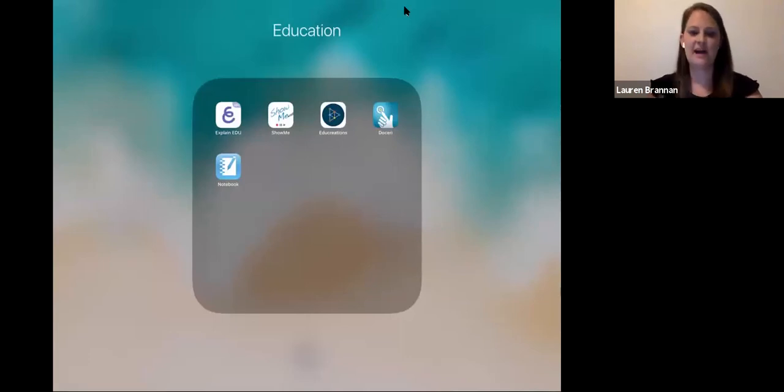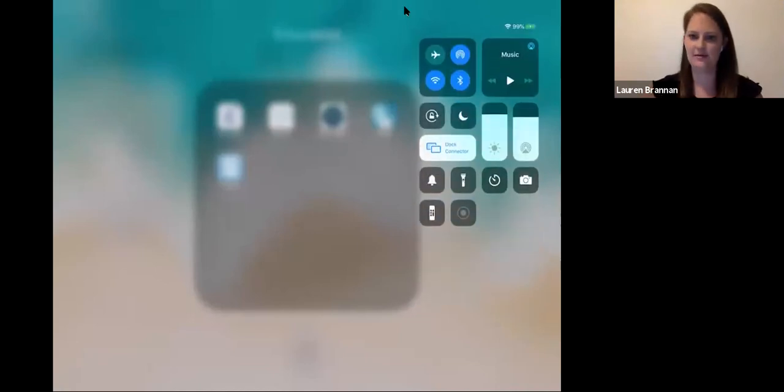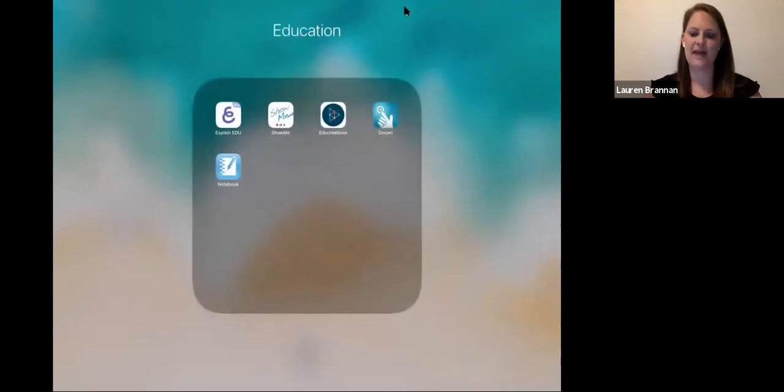Something that I recently learned is if you're working on an iPad, you are able to record your screen. If you pull down your tools here, you can use this little record button at the very bottom. It looks like a circle around a dot. And you can record the audio and the video of your screen. I'm not going to do that now, but here's where that comes in.